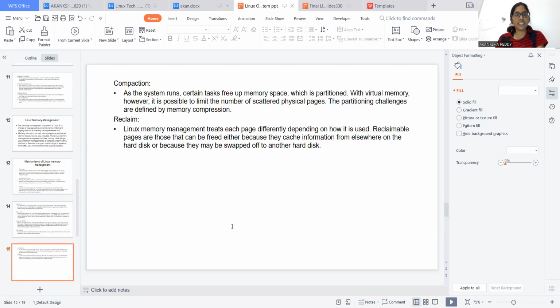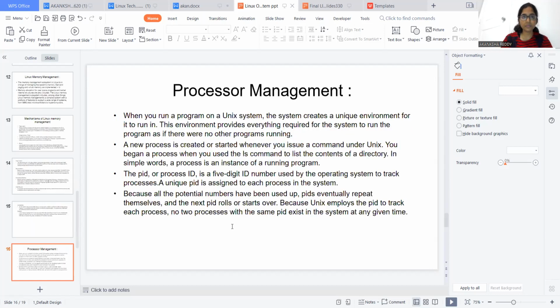Compaction. As the system runs, certain tasks free up memory space when it's partitioned with virtual memory. However, it is possible to limit the number of scattered physical pages. The partitioning challenges are defined by memory compression.